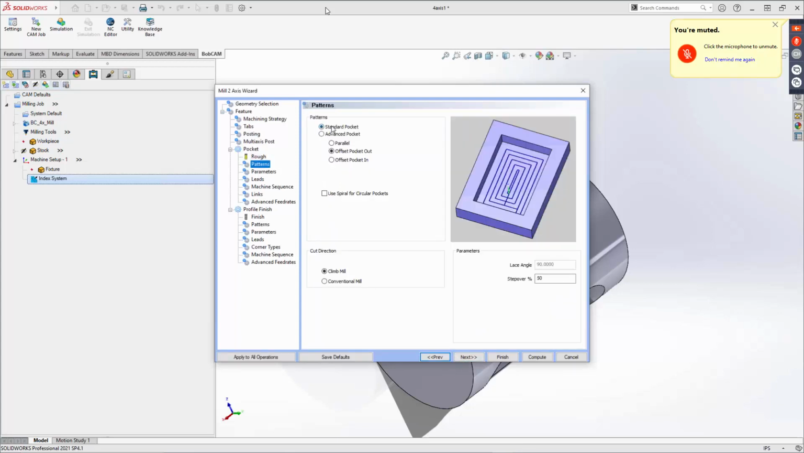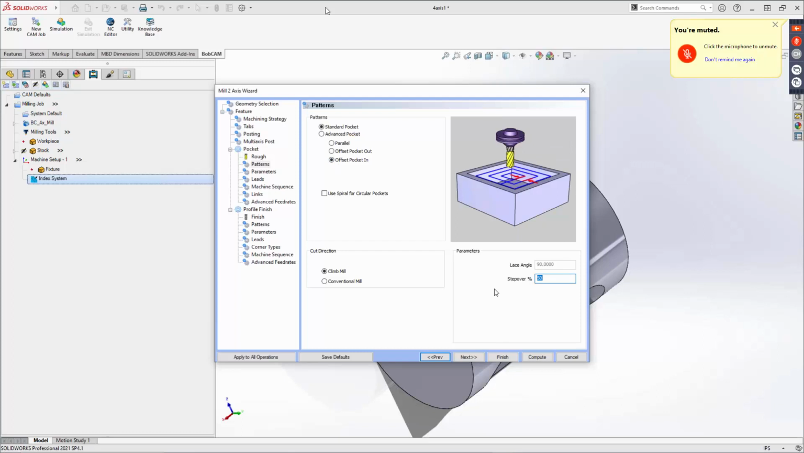We get into the pattern here. So we've got standard. Your availabilities are parallel cut, pocket out, start from the center and work our way out, or pocket in, start from the outside and work our way in there. We can set up a lacing angle in here. 50% is always the default number. I'm going to say 30. That's something I use all the time, but I've seen a lot of machinists. Now, again, I worked with routers, so I was different. But I've seen a lot of machinists or milling guys out there that will use 40 or 60%. That was always their go-to number.